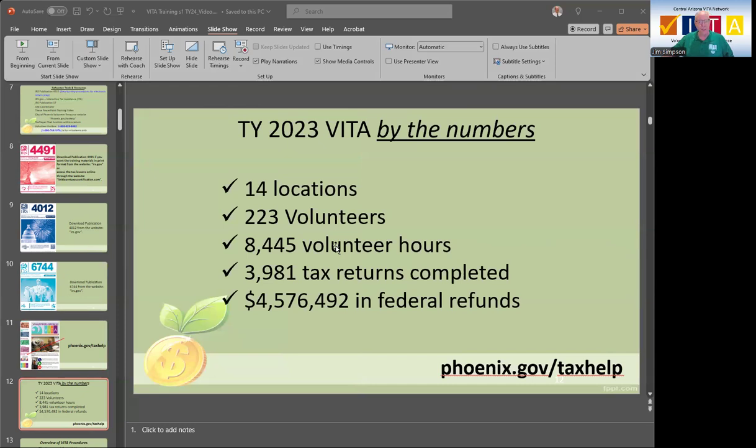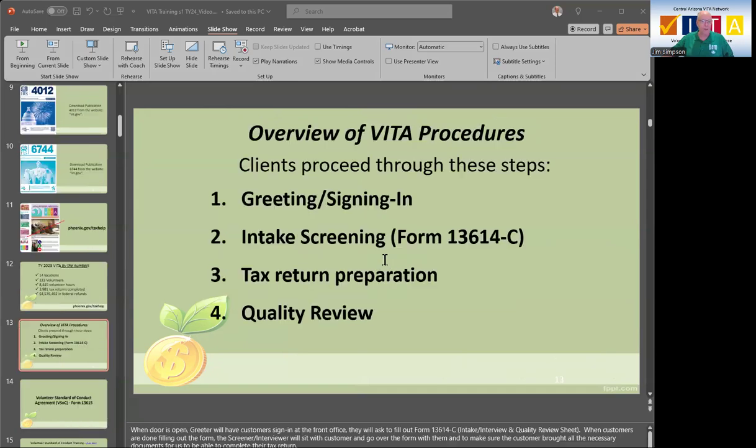Here is, if you're a City of Phoenix volunteer, here's some of the things that we did. We had 14 locations, 223 volunteers that volunteered 8,445 hours. We did almost 4,000 returns and generated almost $500,000 in refunds.